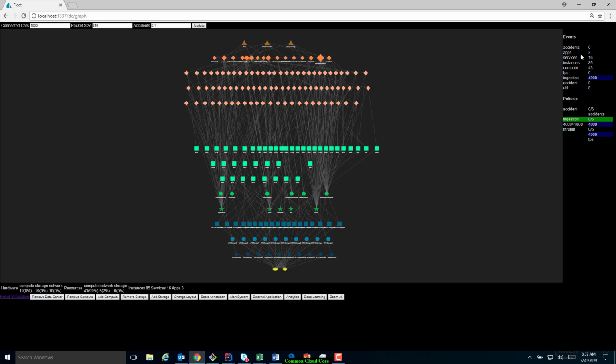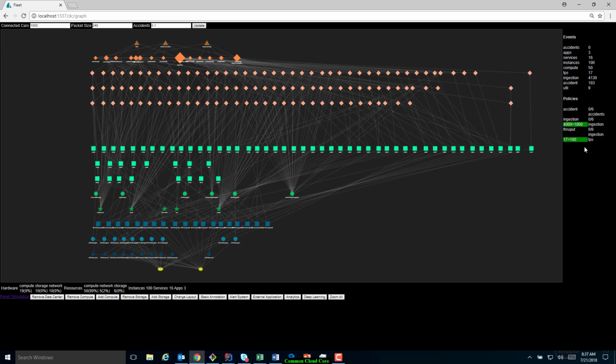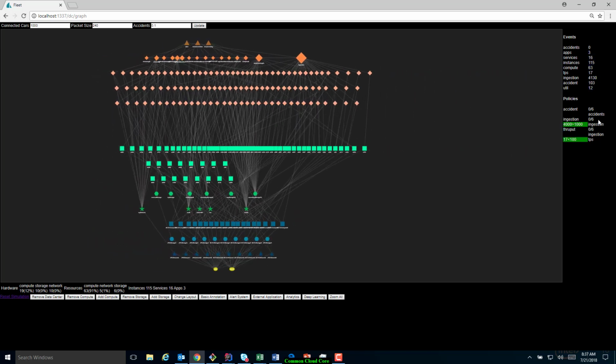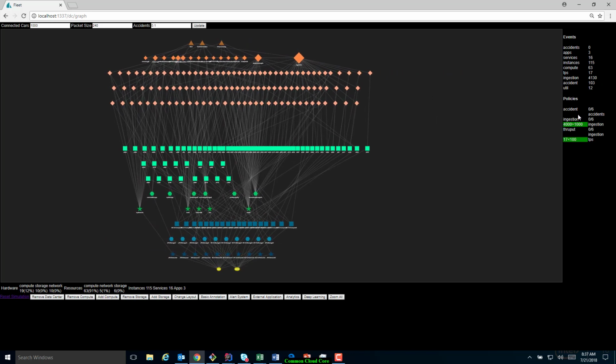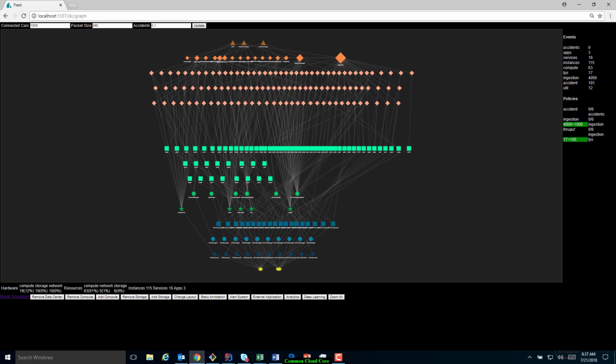Over here on the right, I can see all the different events going on in my data center. And here are my policies. My policies are set up to, depending on number of accidents or ingestion level or throughput in my data center, scale up or scale down an application. In this case here, the number of accidents hasn't really affected me yet, but I can see ingestion has, the amount of cars connected and ingestion coming in. So what I need to do is scale up my ingestion application or services, and I have. Now there's 38 instances of ingestion running to handle that load.